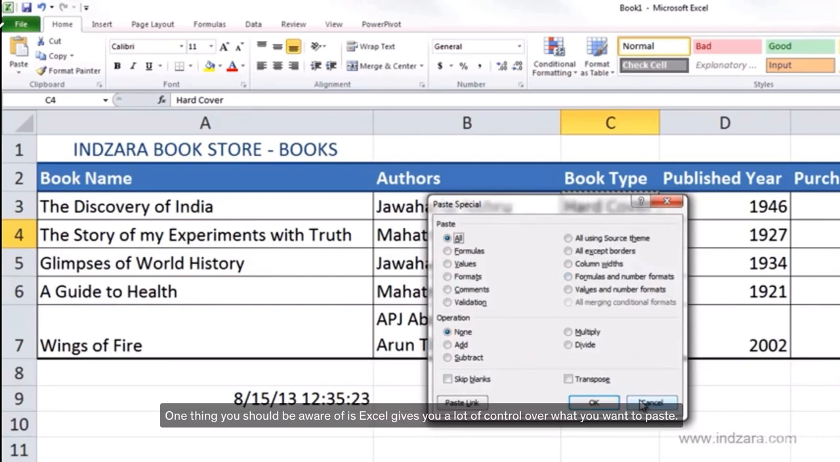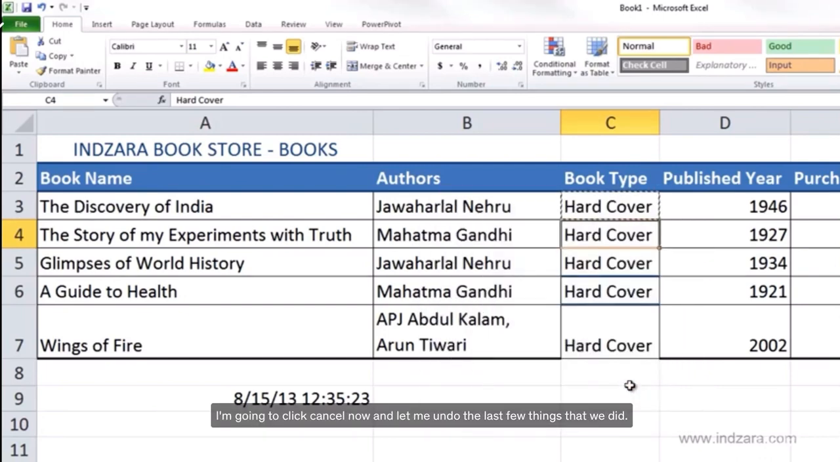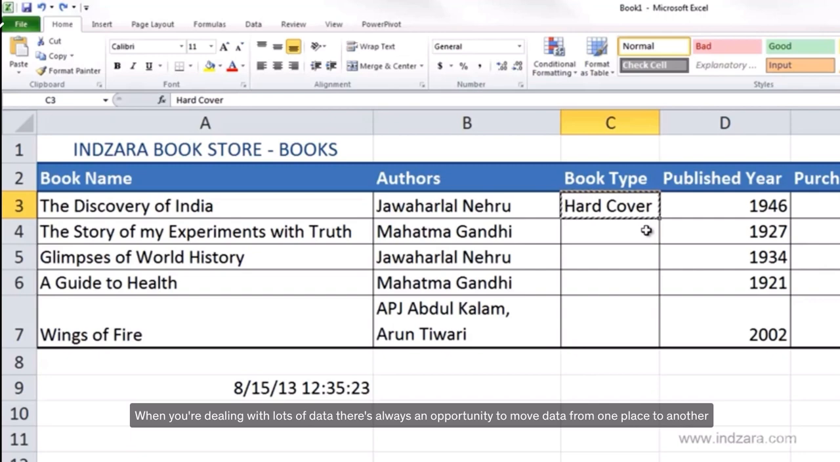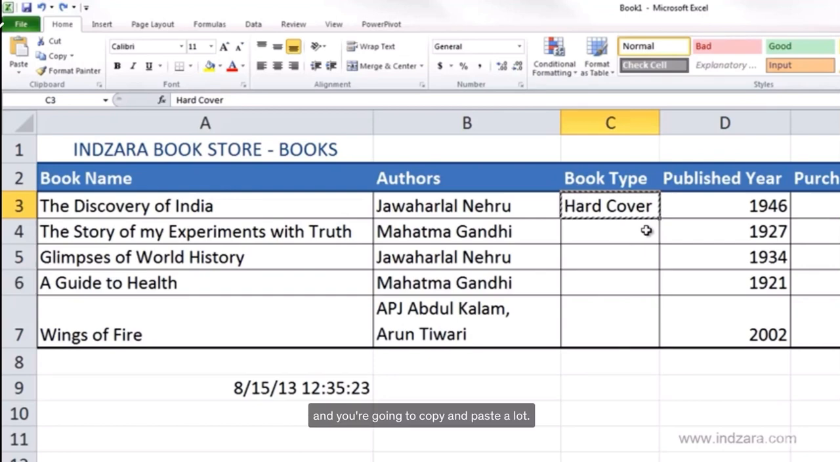One thing you should be aware of is Excel gives you a lot of control over what you want to paste. I'm going to click cancel now, and let me undo the last few things that we did. So we are back to just having selected cell C3. This copy and paste operation is one of the most often repeated functions that you're going to be using in Excel when you're dealing with lots of data, because there's always an opportunity to move data from one place to another, and you're going to copy and paste a lot.